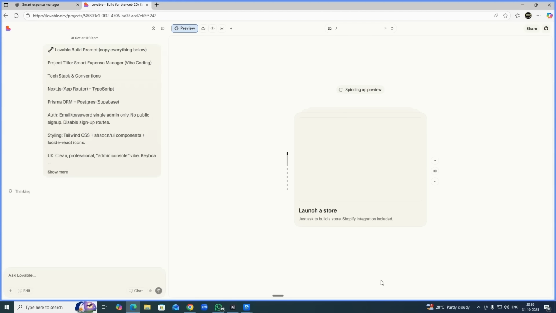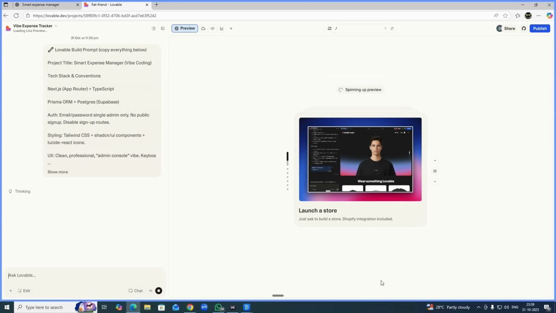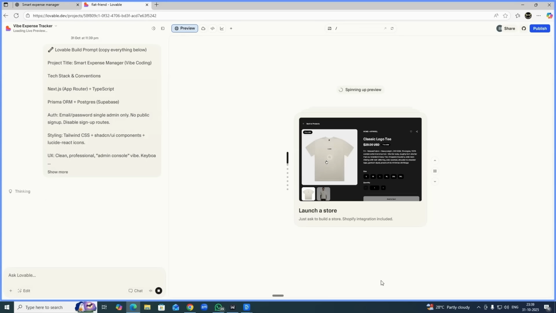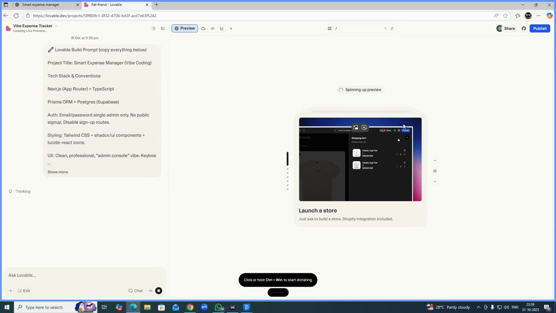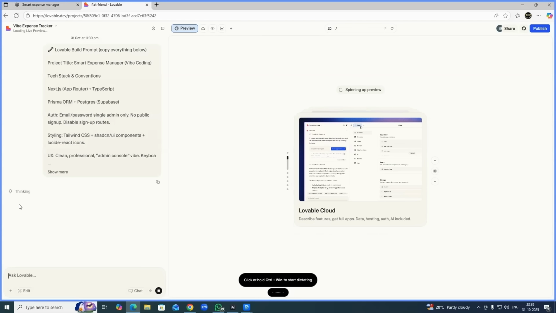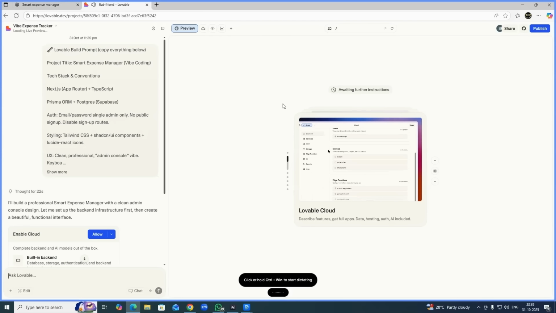Lovable will set up the environment. It will write all the code for us. It will create a preview for us to see what's happening. There is some advertisement going on here where it says some Shopify kind of app can be built with Lovable, but of course, because this is still in thinking mode, you don't see any code here.